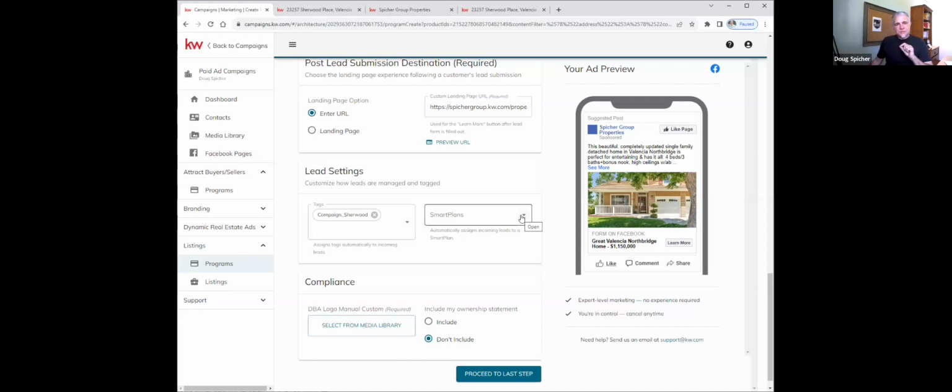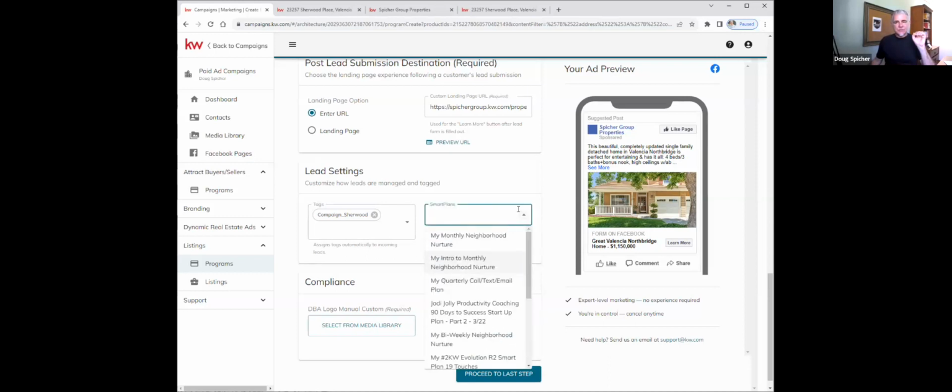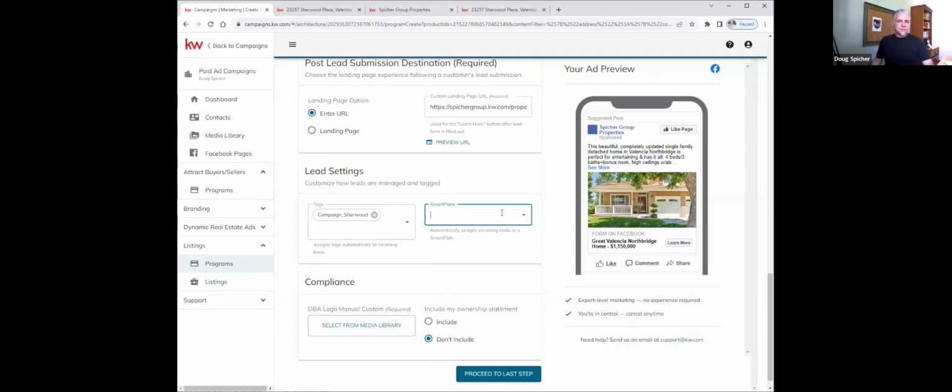Now, the thing I want you to be aware of is, unlike the tag, which you can create on the fly, you cannot create a smart plan on the fly. So you have to have that smart plan in your database already. And we're going to spend some time talking through how you can get that into your database, not into your command, and then choose it from here. You would choose the smart plan from here. All the smart plans that show up are smart plans within your account, and you would choose one to put them on.